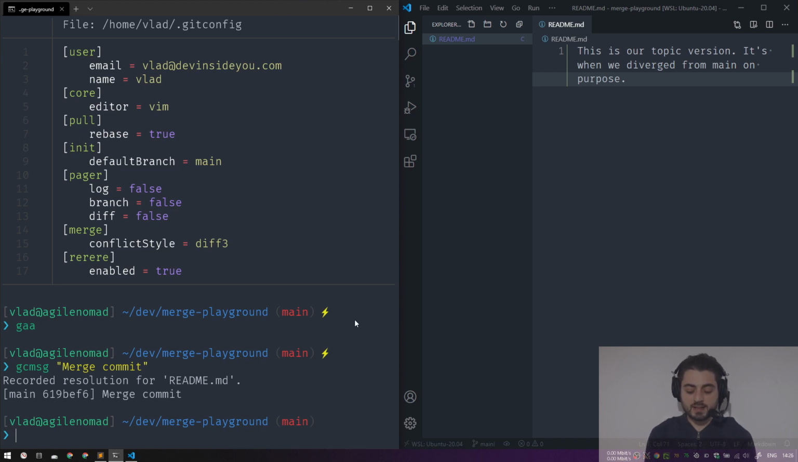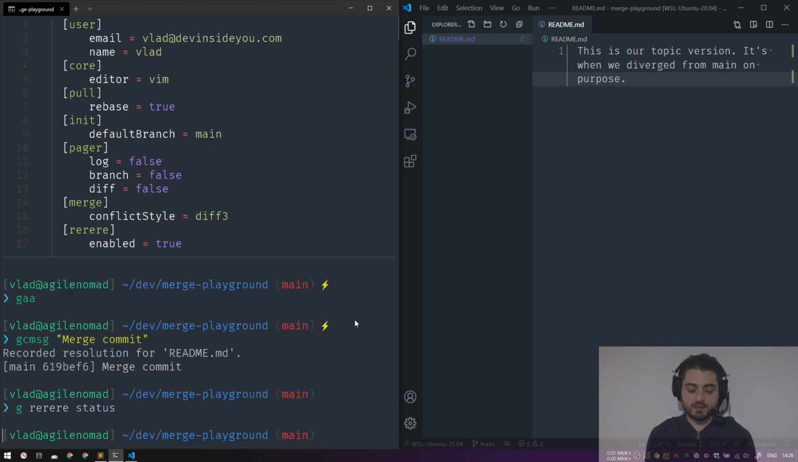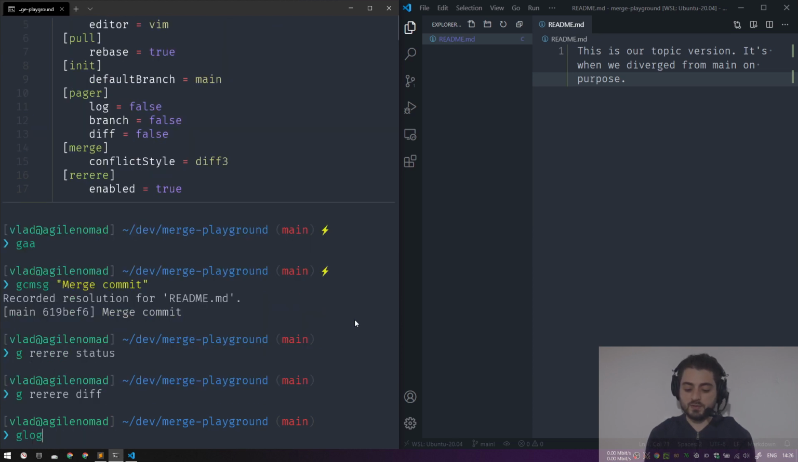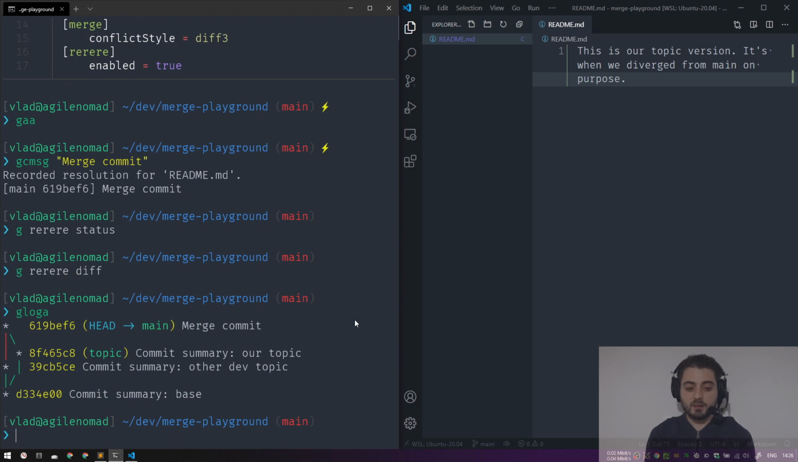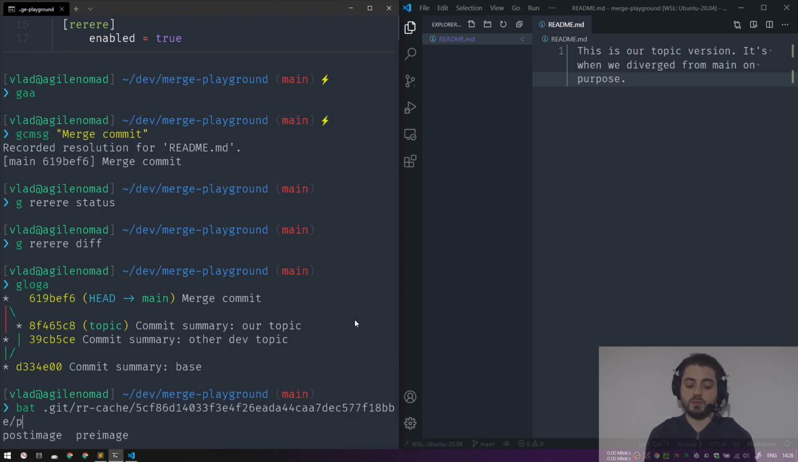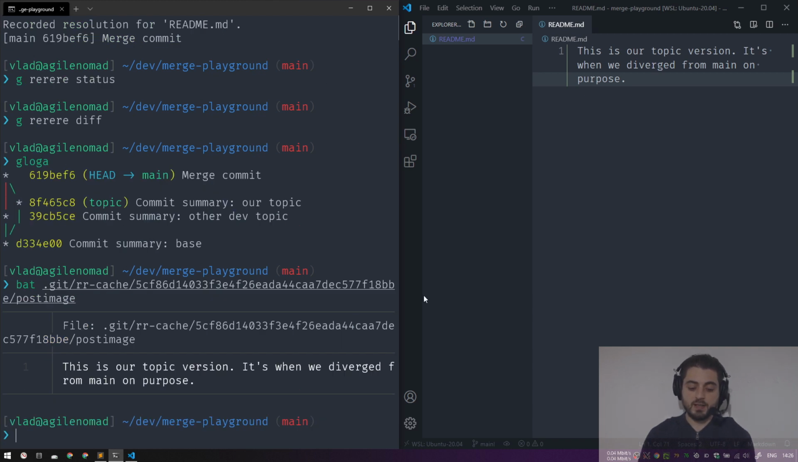Which means that, first of all, if we do rerere status and rerere diff, we're going to see that nothing is there, because the merge finished, everything finished. But if we look into this directory, rr-cache, and press tab, and tab again, as you can see, there are two files now. The pre-image we have already seen, but there's also the postimage. As you can see, it remembers that you chose this version.